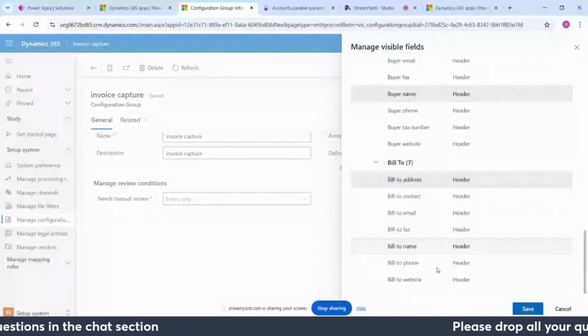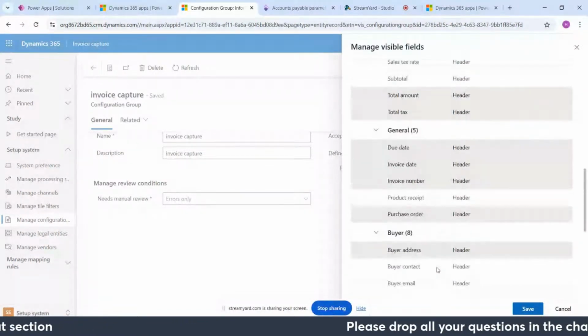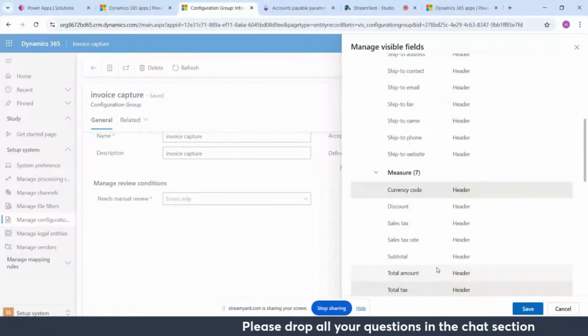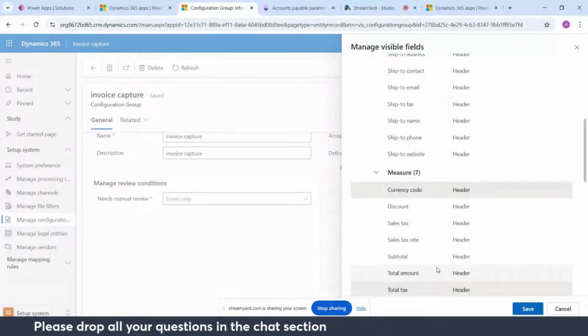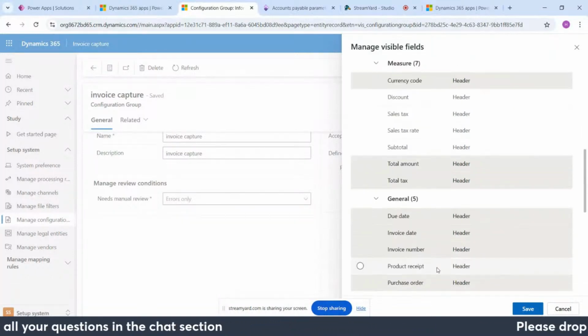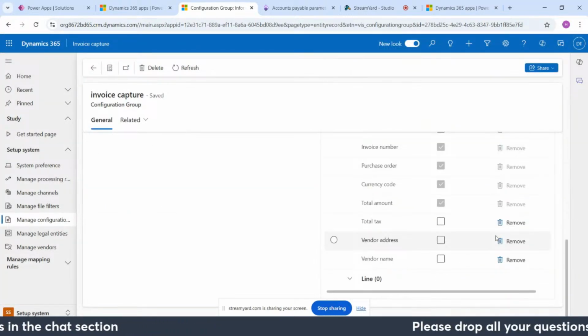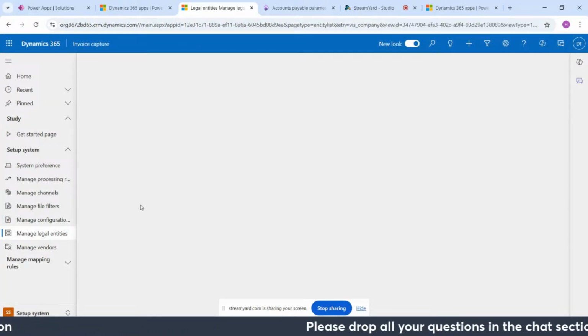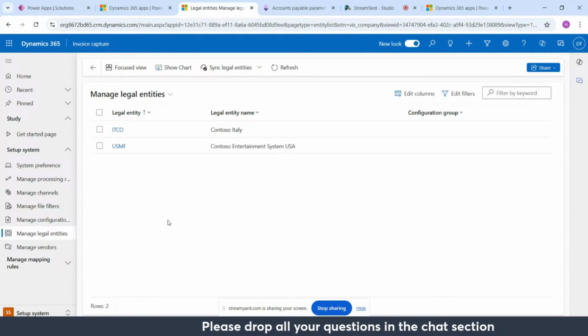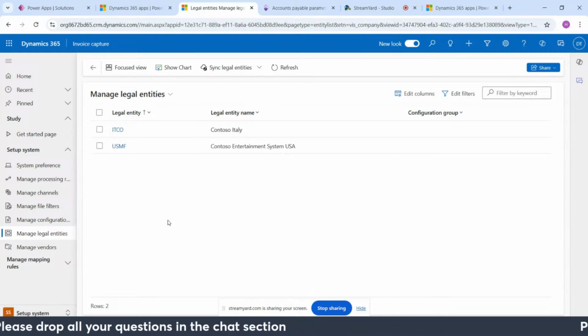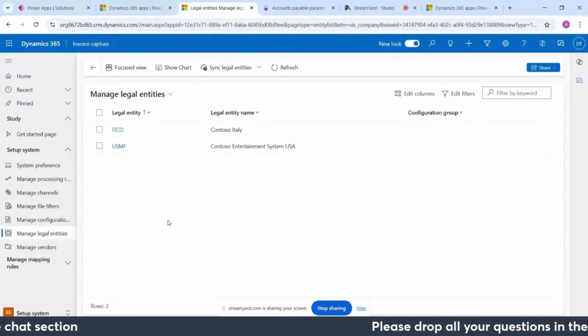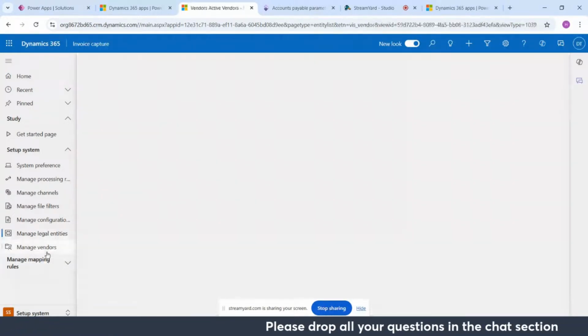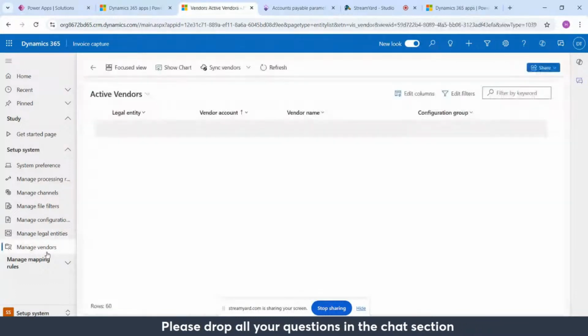And invoice capture only supports these fields. Say, for example, if you have any other fields, we need to extend the invoice capture module. I'll explain that later. Okay. And then you'll have the manage legal entity where you'll choose which legal entity you have. Over there, I have already used Costco within invoice capture, and then there is Costco Italy. You'll have all the vendors. Say if you have not synced all the vendors, then this is something which you're going to use.